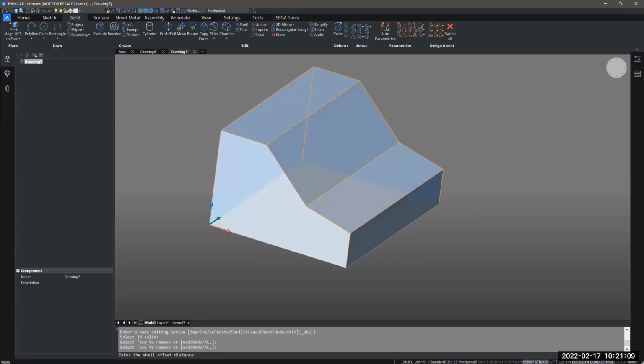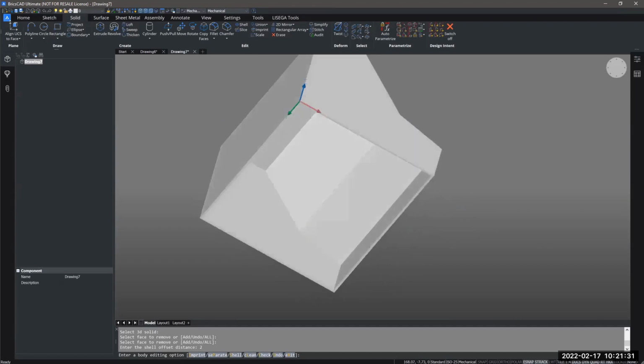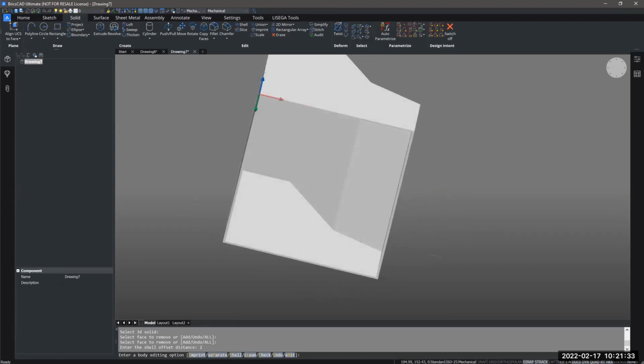I will hit enter to accept, and then it will ask me for the shell offset distance. This will be the wall thickness of our solid. So basically, we are cutting away all the internal solids and making it a thin-walled solid. So I will enter the value of 2 millimeters, hit enter, and you will see we now have a thin-walled solid, the walls being 2 millimeters thick.